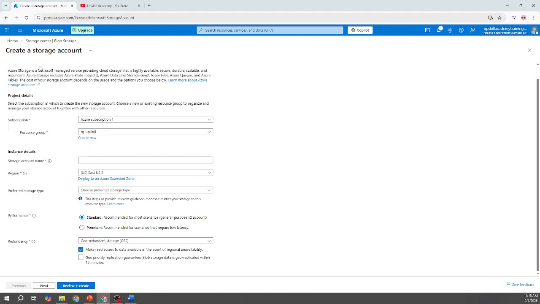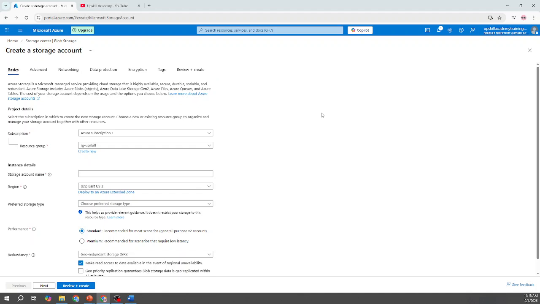Let me go to the Basics tab for creating the ADLS account now. And here I have selected my subscription as well as resource group. I have created one resource group with the name RG Upskill. Now let me give the storage account name first. I'll give my storage account name as ADLS, some name I'm giving, and remember the name should be unique.